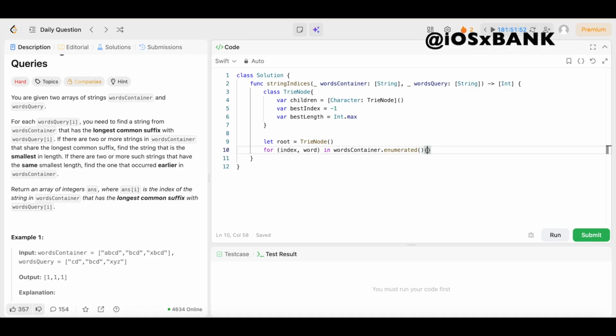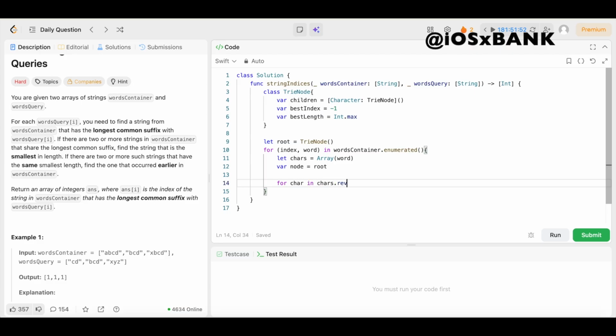Boom. So then we'll open up the brackets, and first we're going to convert the word into an array of characters. So we'll say let chars equal Array, open up the parentheses, passing word. Now we're going to start traversal from the root. So we come underneath this, declare a variable called node, and set that equal to root. Boom. Now we're going to insert characters in reverse order because we're matching suffixes. So we'll come underneath this and say for char in chars.reversed, put the parentheses, open up the brackets, and we're going to create a new TrieNode if needed.